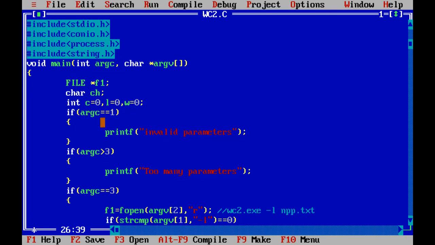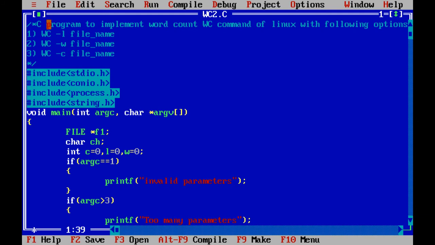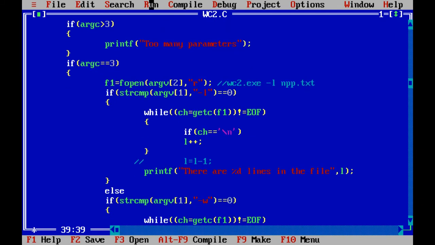If the argument count is equal to 1, or you can say less than 3, it is going to print invalid parameters. If the count becomes greater than 3, it is going to print too many parameters, and our code should exactly get executed when the count is equal to 3. So this is how the code is going to work.